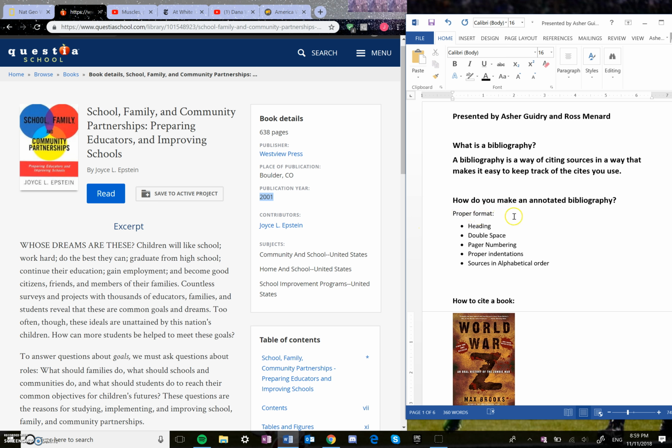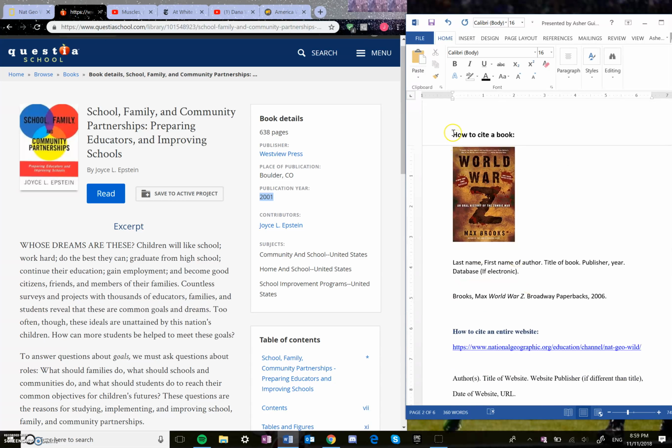For starters, you need your format. So a proper format would include your heading, double space, page numbering, proper indentions, and sources need to be in alphabetical order. So first I'm going to show you how to cite a book.